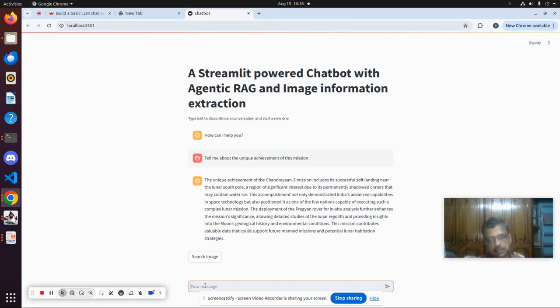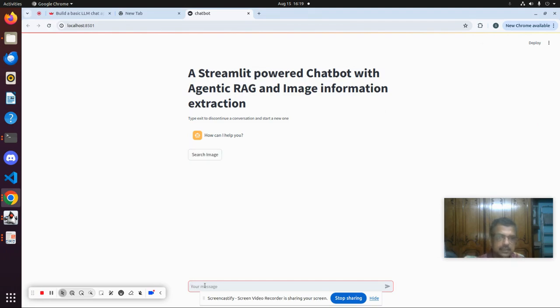Now, there is something about this chatbot which I worked on for some time, and I wanted to show that. So I'll start a new conversation here. Let's say I ask, what is the mass of the moon? This is a pretty specific question, right? It's not just a generic question, it's a very scientific question. What is the mass of the moon?